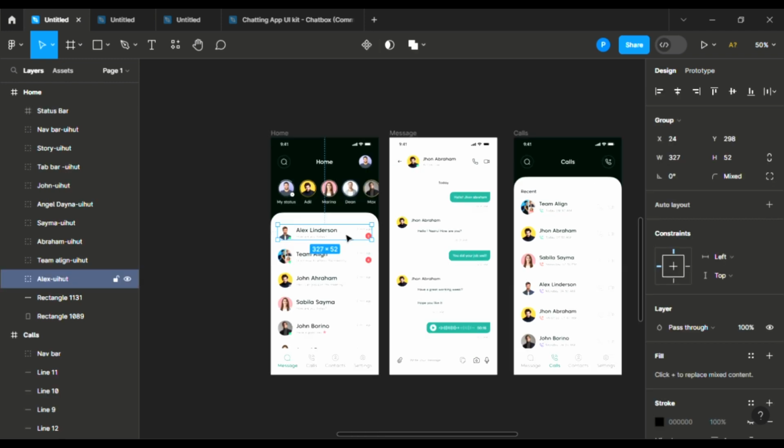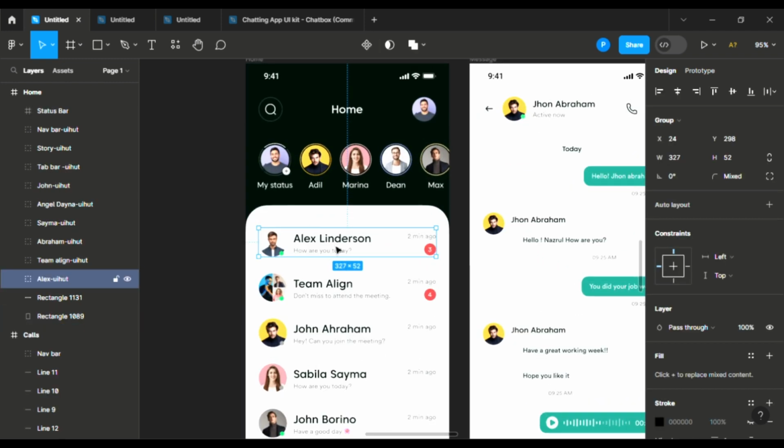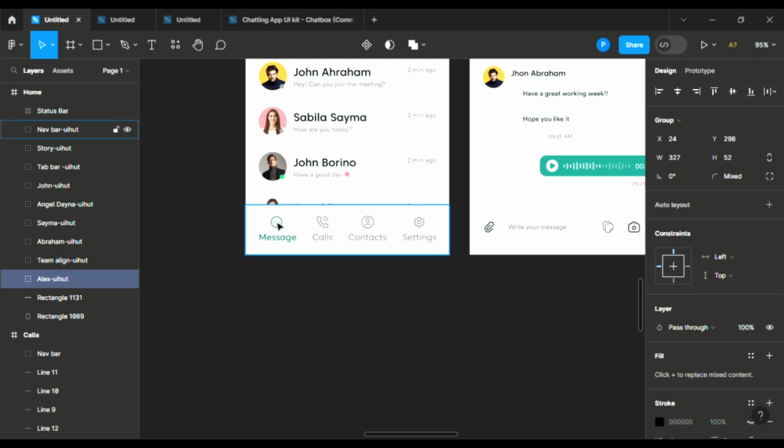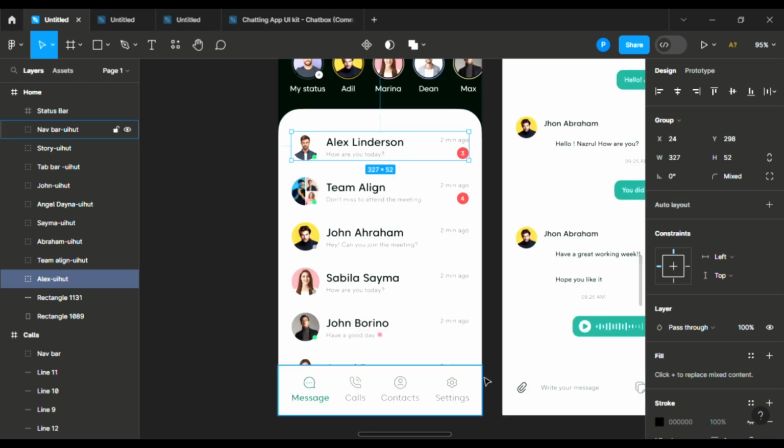We are going to be creating a flow so that when we click this Alex Lenderson, it's going to lead us into the second frame. And going down here to this navigation board, where we have this message icon. This message icon is the active state of this particular interface, while all these ones here are inactive. So what we're going to be covering in this module is that we are going to be creating a flow so that when we click this course, it's going to turn to an active state, and at the same time it's going to lead us to this third frame.